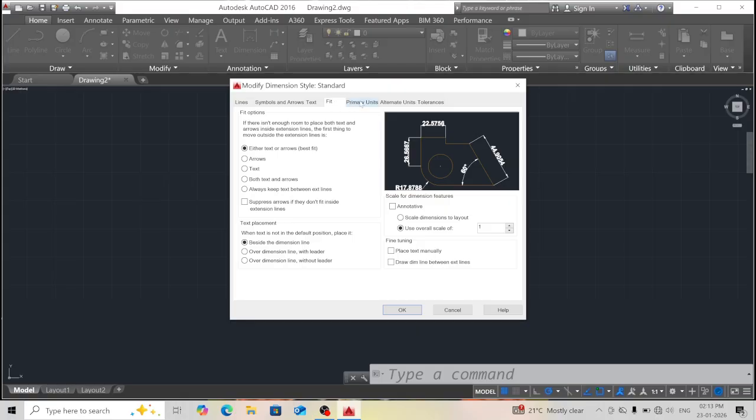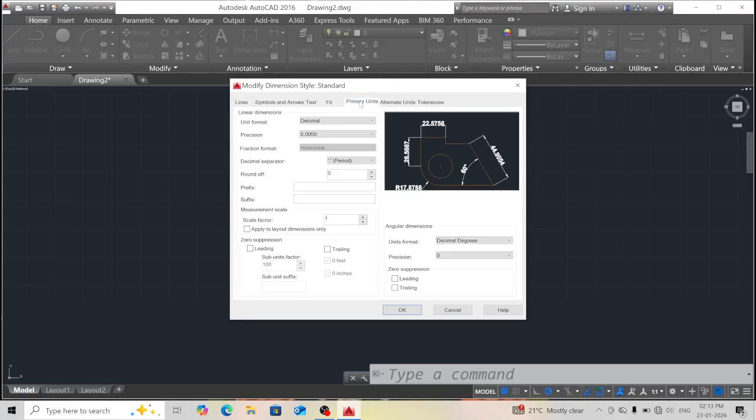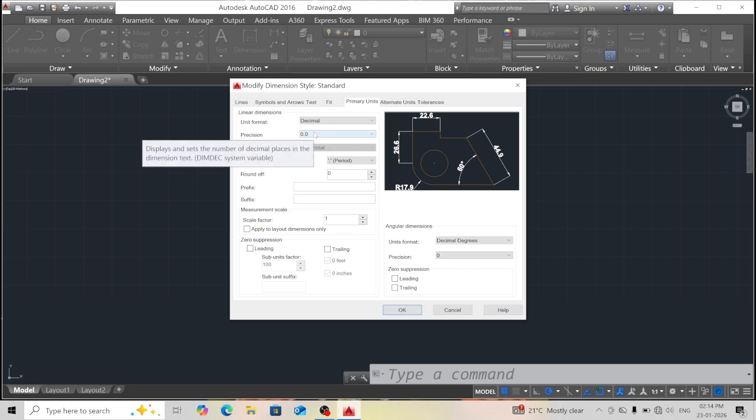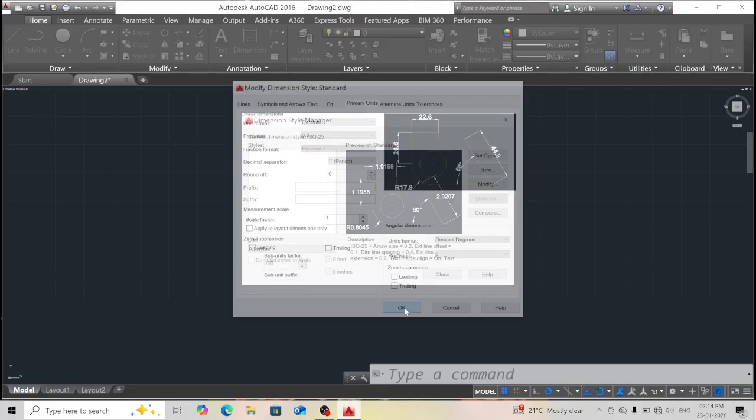Next one is primary units. In primary units, linear dimensions are there. In linear dimensions, there is the unit format, where you can choose decimal. The precision is 0.0, which is enough. Choose the option 0.0. After completing the decimal and the precision, click on OK.